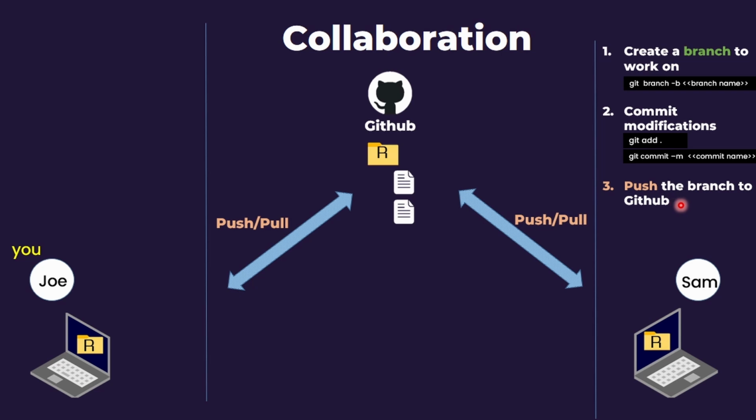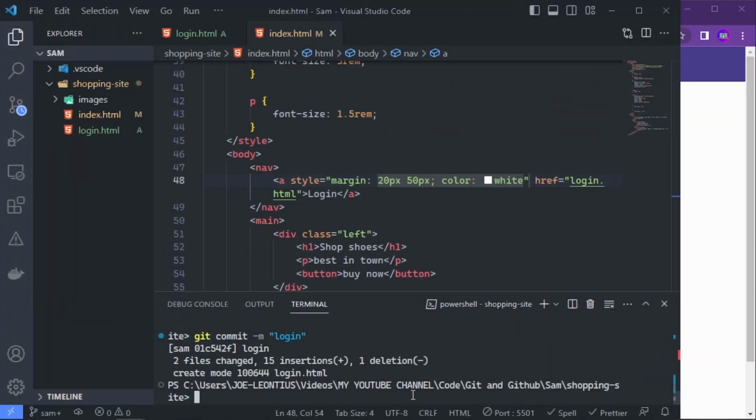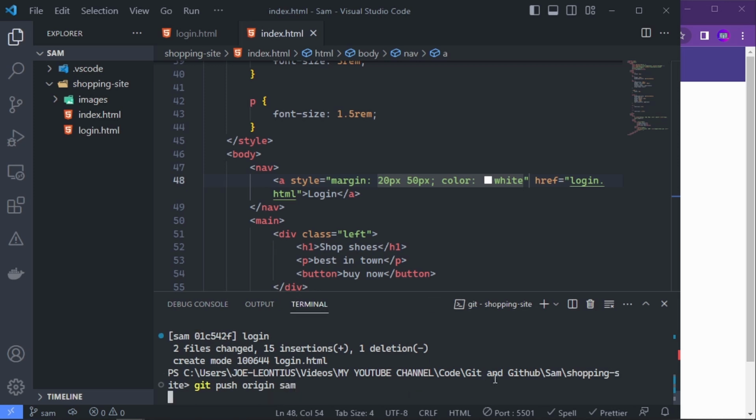So what he has to do now is push this branch back to GitHub. So he has finished working on it. He needs to push the branch, and the way he pushes it is git push origin and the name of the branch. So he's going to replace this remote branch inside here with the name of his branch, which is Sam in this case. So we are going to type git push origin Sam.